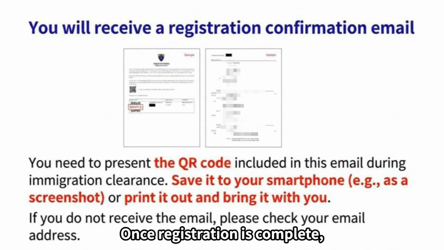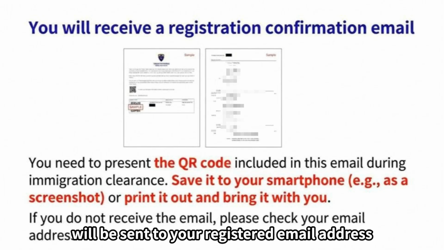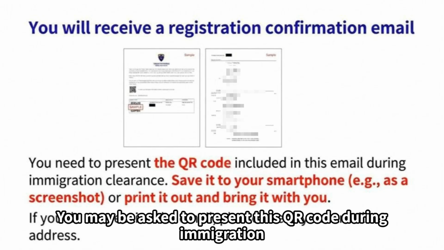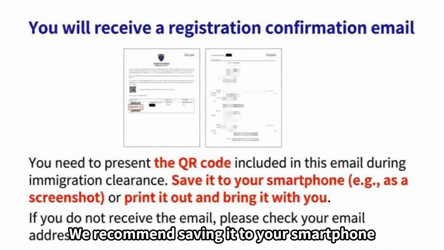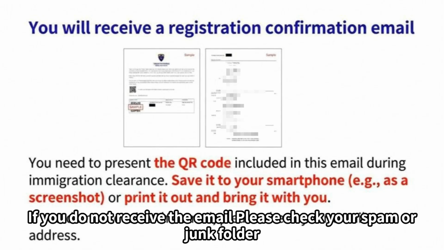Once registration is complete, a confirmation email with a QR code will be sent to your registered email address. You may be asked to present this QR code during immigration. We recommend saving it to your smartphone or bringing a printed copy with you. If you do not receive the email, please check your spam or junk folder.